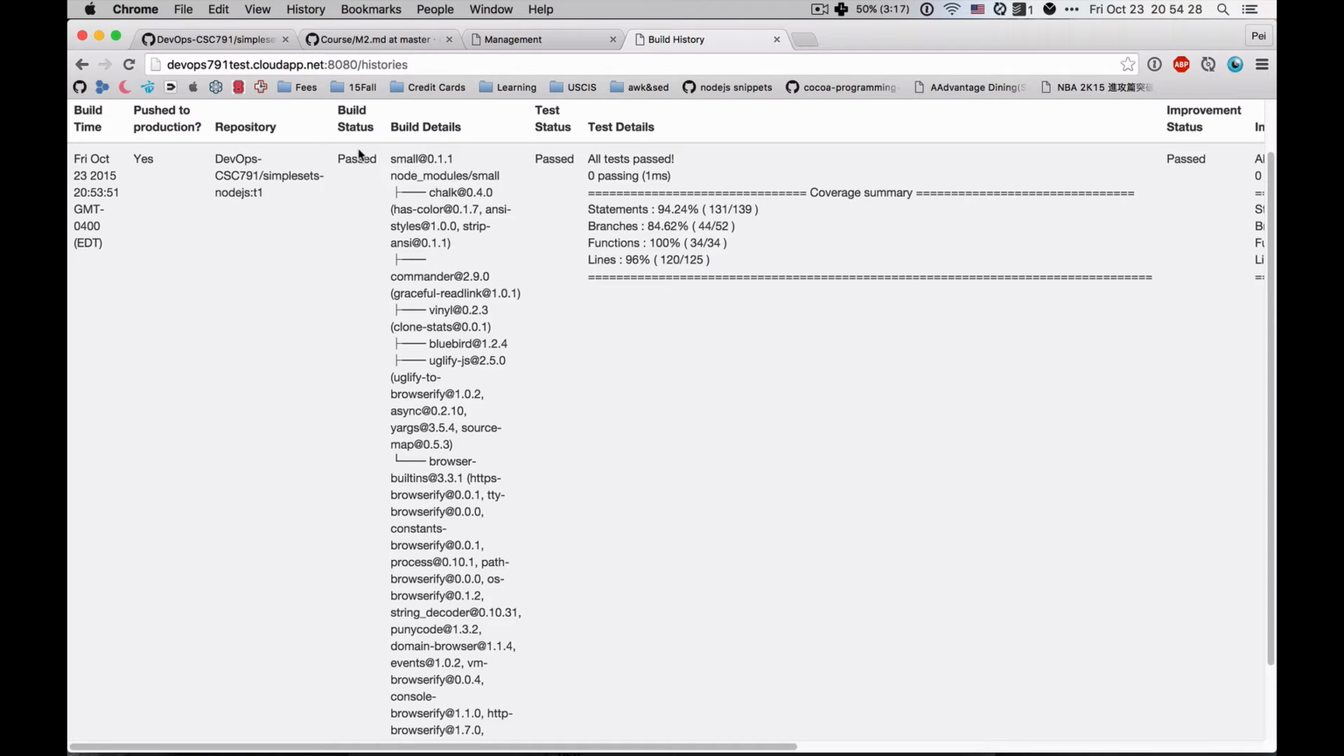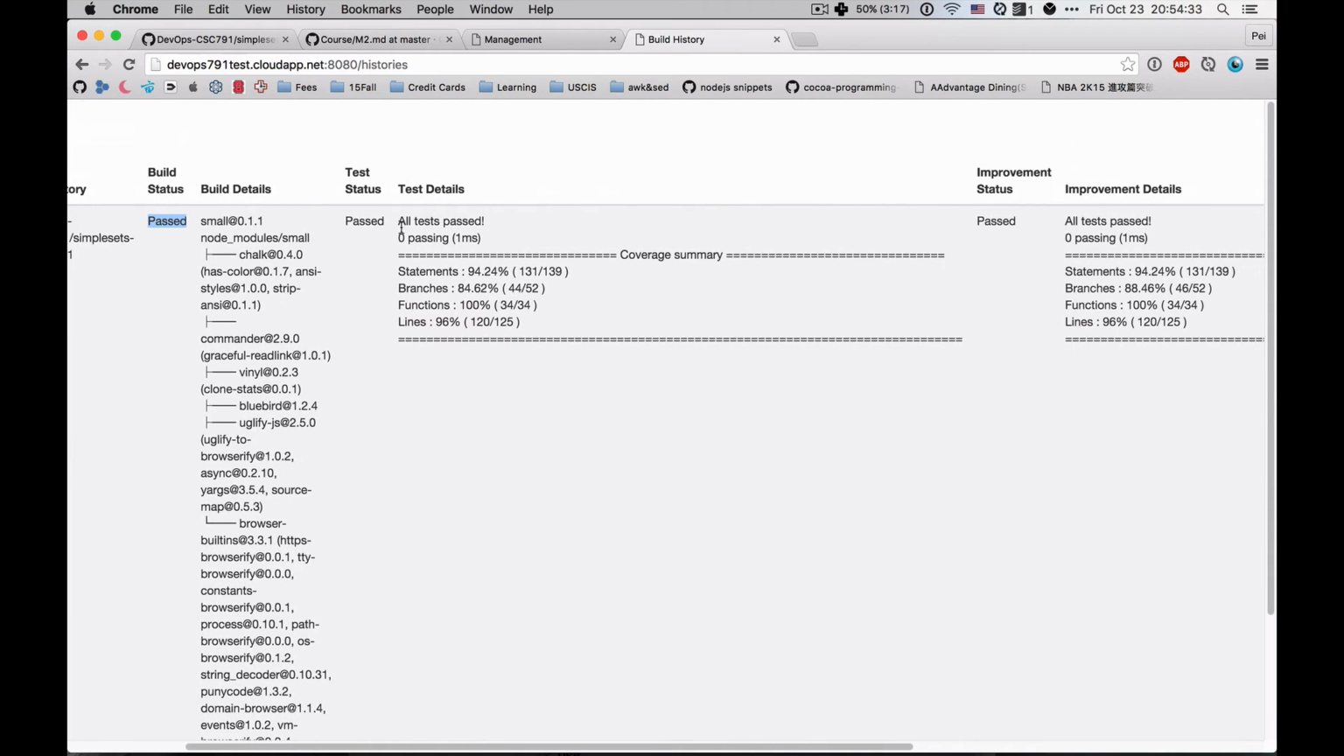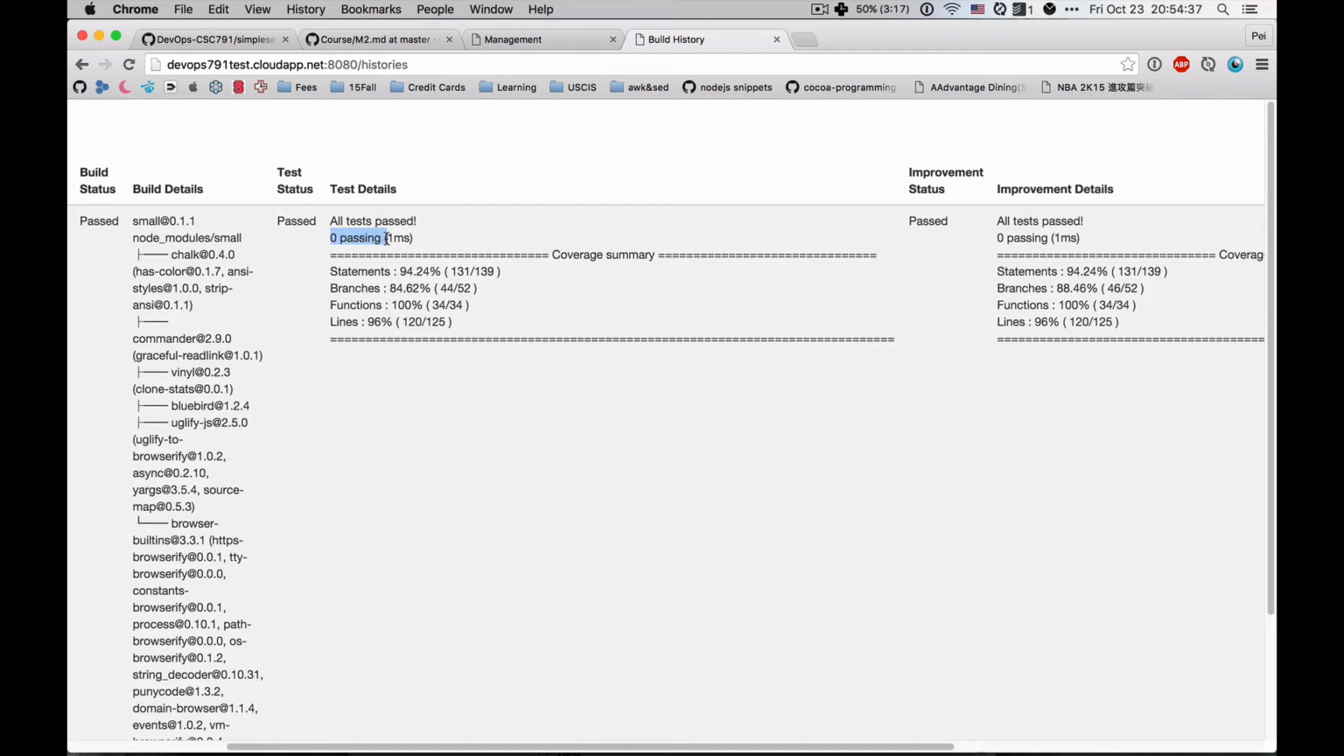Now we can see the build status is passed, and this is the output of npm install. And the tests passed. The reason why there are zero passing is that the original unit tests are not written in Mocha tests. Oh, okay, so Mocha cannot take them.